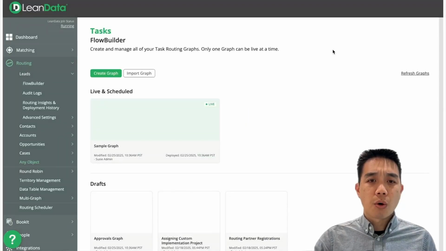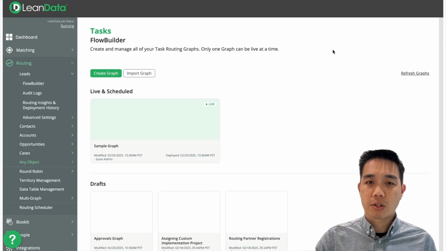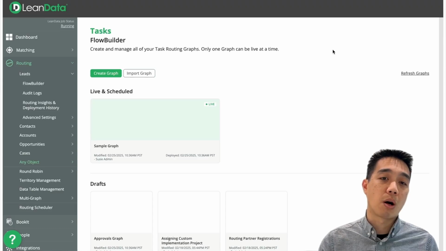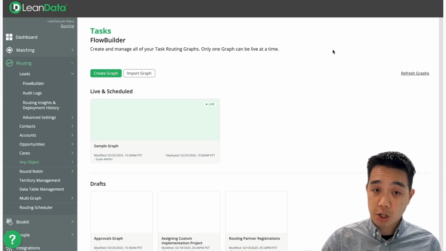I'm going to assume that you've already got any object routing set up on your task object. If you haven't, please reach out to your LeanData team, and we'll be happy to help you get that set up. So in order to do this, we'll have to start things off in our task router, because that's the object where our BDR is completing their qualification task.